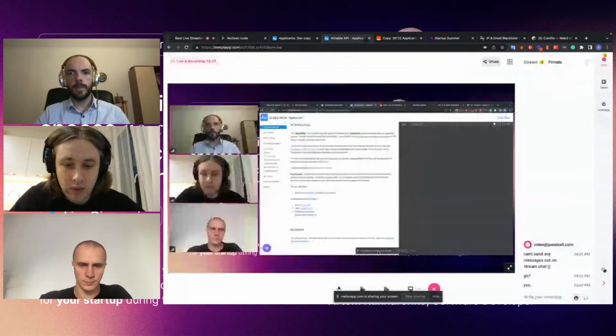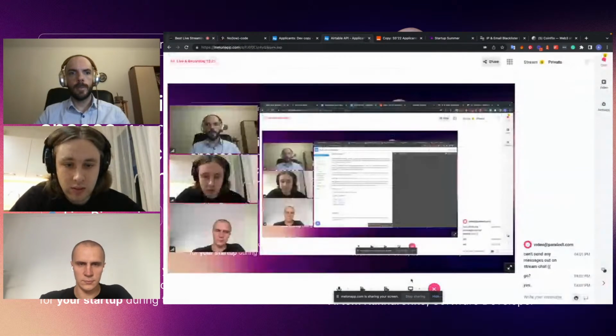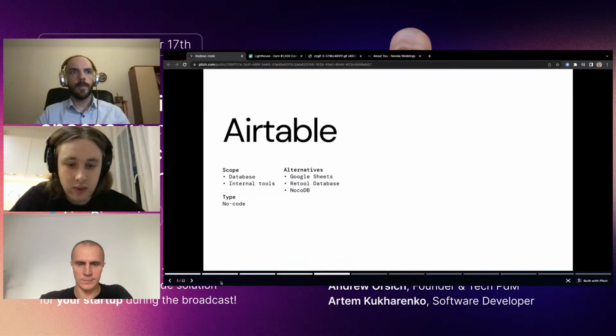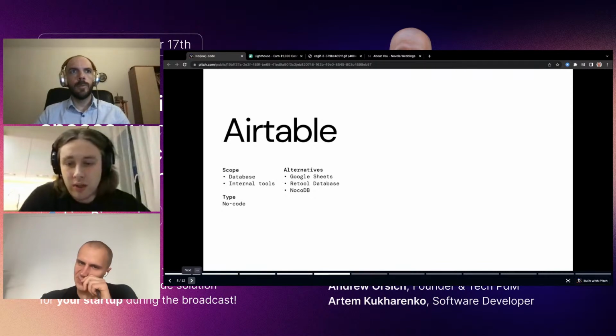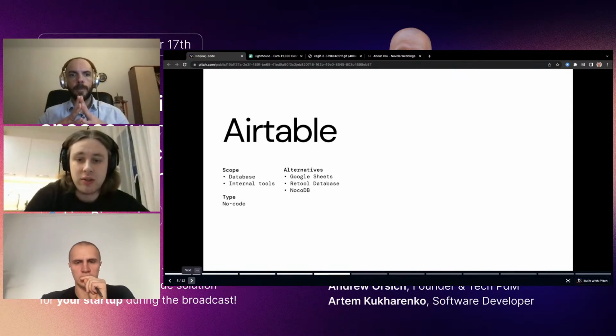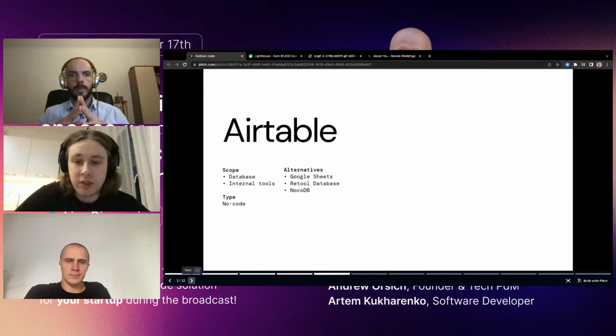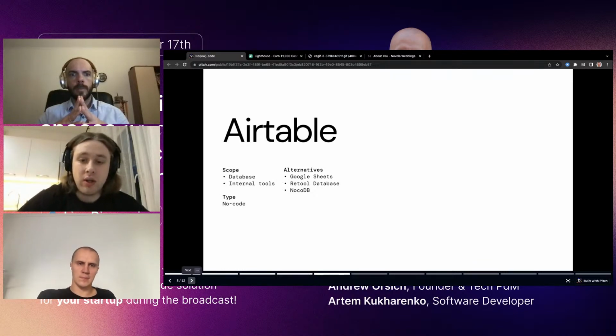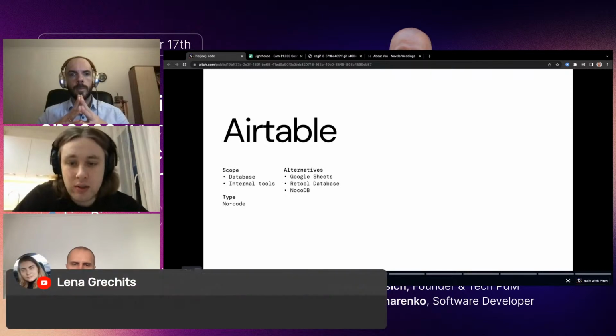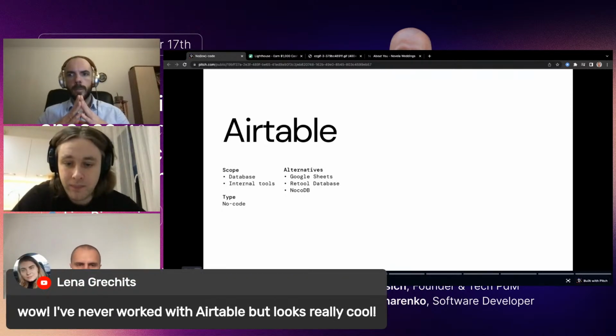I will finish my screen share. And Airtable has some alternatives. You can still use Google Sheets. It's cheaper than Airtable, but as I said, Airtable has more data types than Google Sheets. You can try Retool database, but it's not better right now. And you can try NoCodeDB. It's a self-hosted Airtable version.